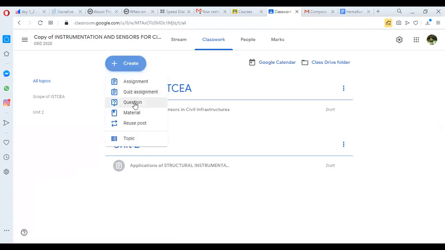And this is question. Suppose you go for an open-ended discussion, then you can go for question. This is to invoke a discussion kind of scenario inside the classroom. So you can use question so that you can ask a question, people will respond back. It will be kind of a discussion. And this is material. Material is, suppose you want to post notes, then you can use material.